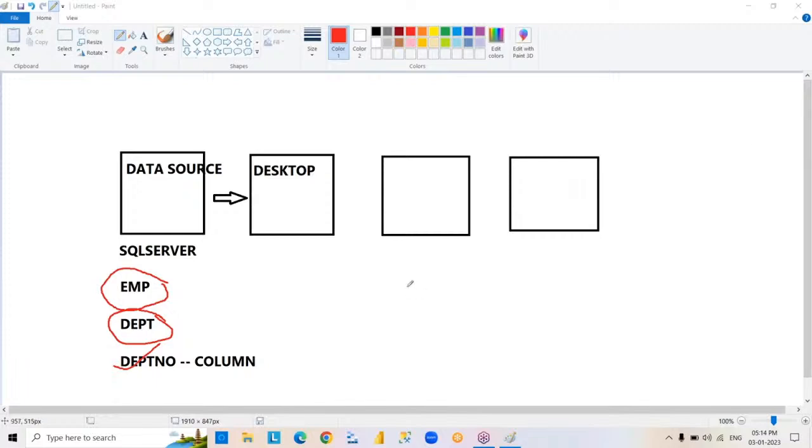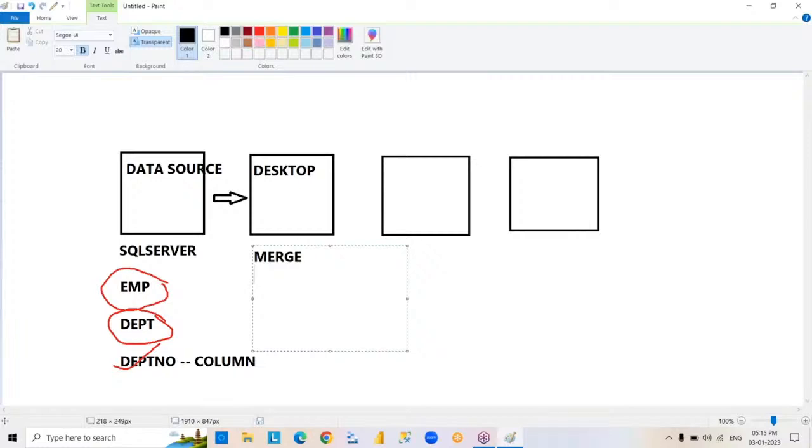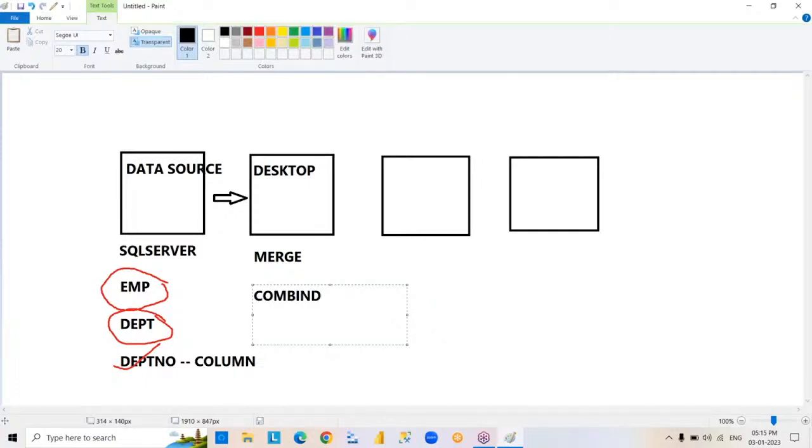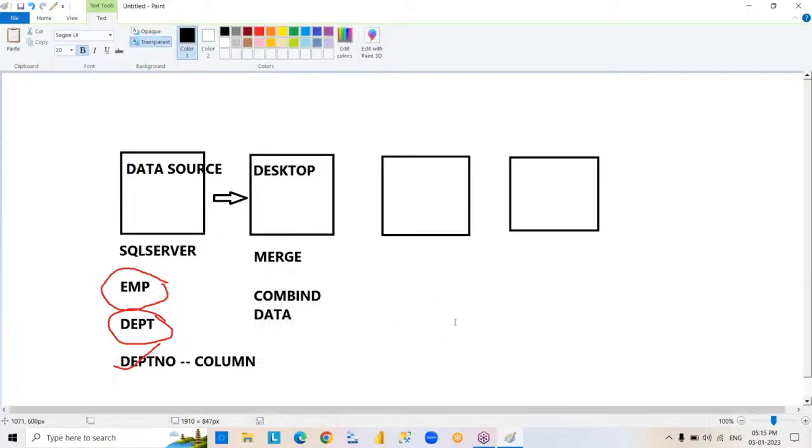So that is going to create troubles for us. Okay? That's why, what we are doing here is, you have different tables copying from source to Power BI, and here you have a common column also. So now we can perform a transformation called merge transformation. By using this merge transformation, we can combine data from these tables.